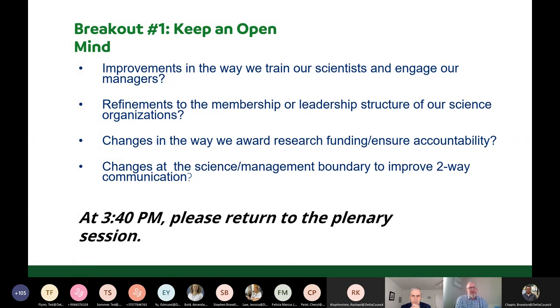So while you're in there discussing flood management or whatever room you're going to be in, ask yourself whether reaching the goals that we're trying to reach, in terms of providing good economical advice to managers from the science perspective, might entail any of these bullets, for example: improvements in the way we recruit or train scientists and engage managers, refinements to the membership or leadership structure of our science organizations. I imagine some people will have specific thoughts about that.